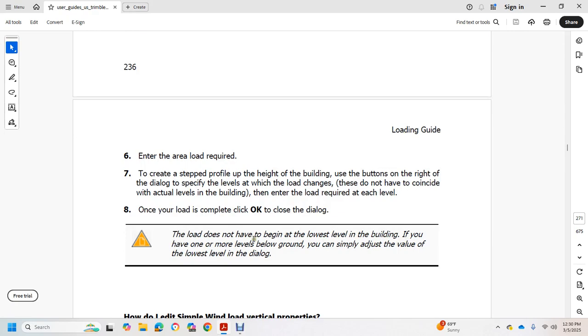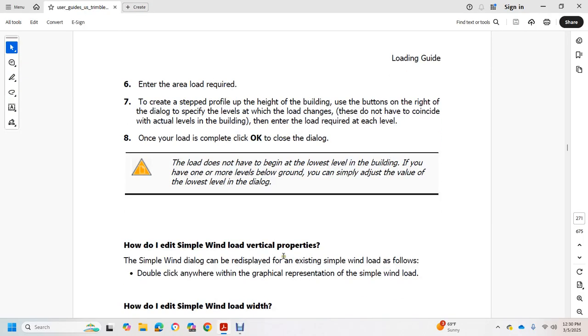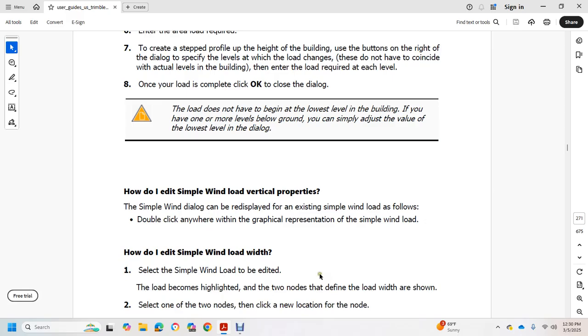If you have one or more levels below the ground, you can simply adjust the value of the lowest level in the dialog. How do I edit simple wind load vertical properties? The Simple Wind dialog is displayed when you double-click anywhere on the graphical representation of the existing simple wind load.